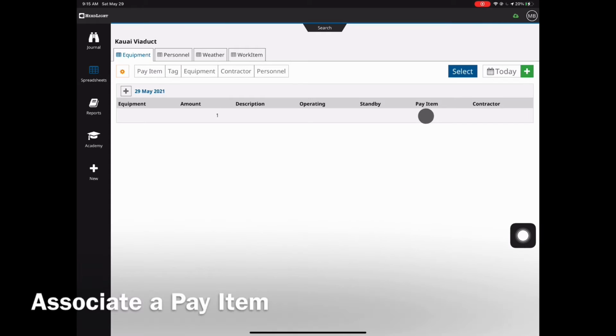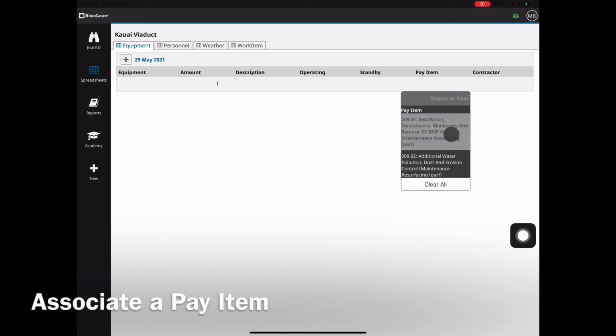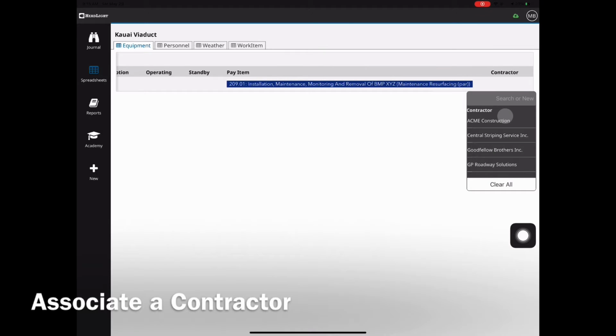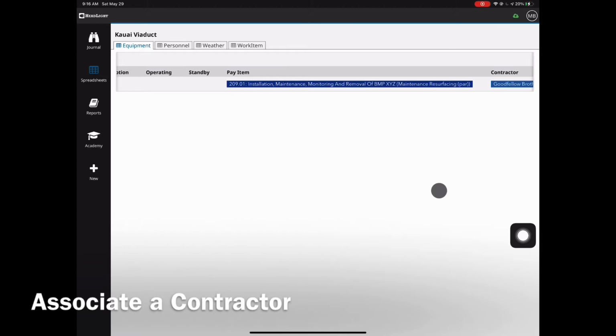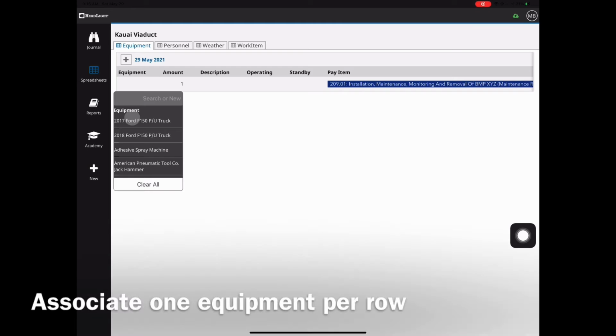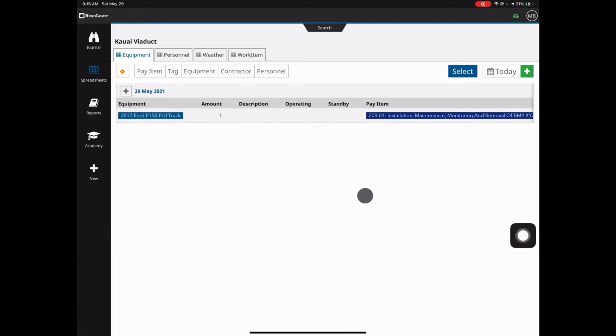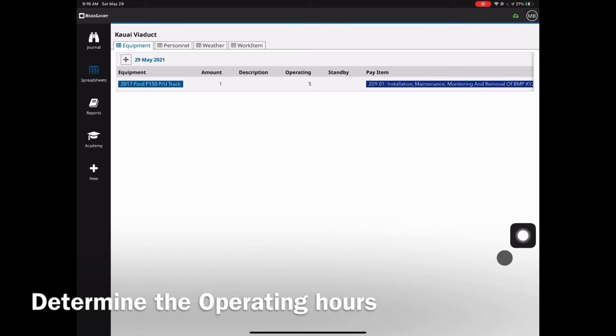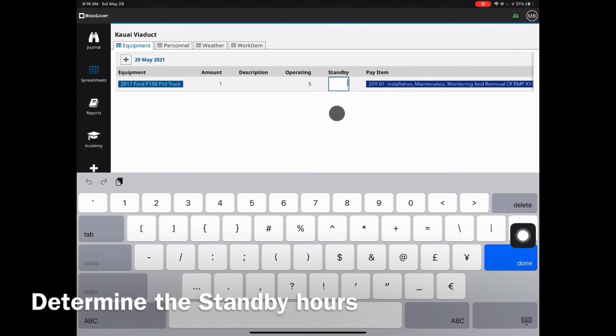Then we're going to tap in the first row underneath pay item to associate a pay item. Next, we're going to swipe to the right so that we can select the contractor. Then we're going to swipe back left so that we can select the equipment that's based upon the contractor. Note that you should only have one equipment entry per row. Then we'll tap underneath operating so that we can determine the operating hours. And similarly, we'll go ahead and tap underneath standby so that we can determine the standby hours for that equipment.